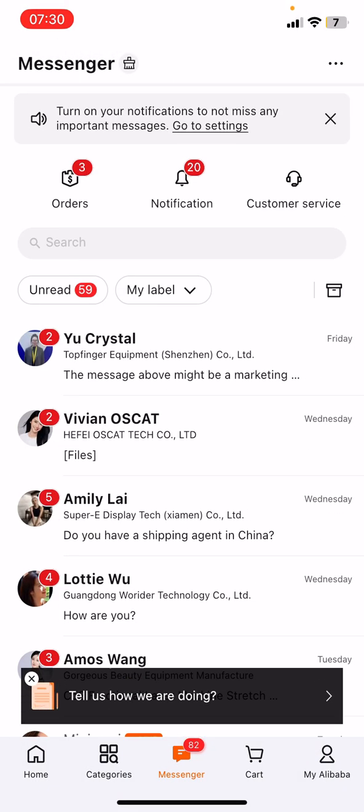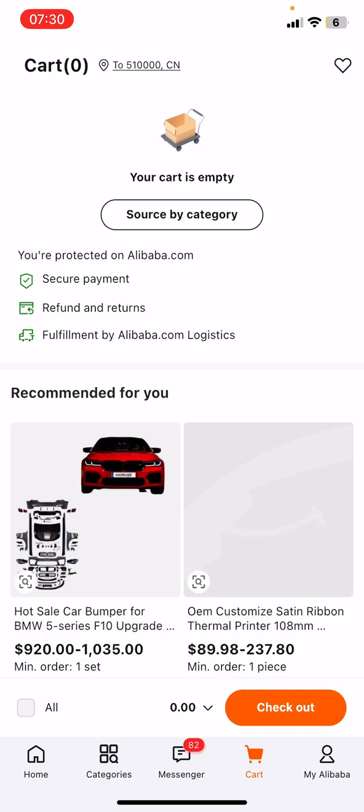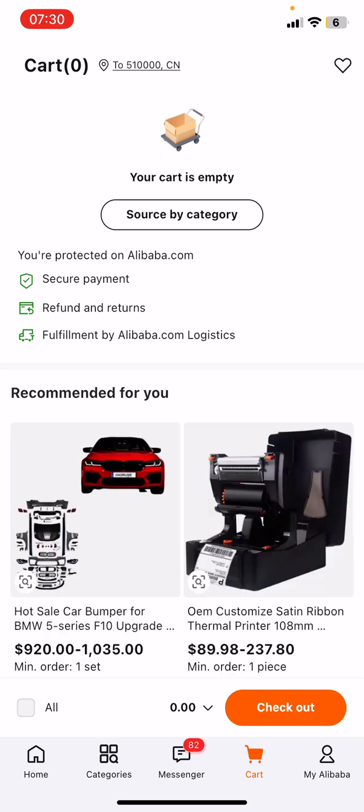That's also a feature that you can use. This is the cart. When you are buying something, you can add it to cart just like any shopping website. So this is where your cart items show.